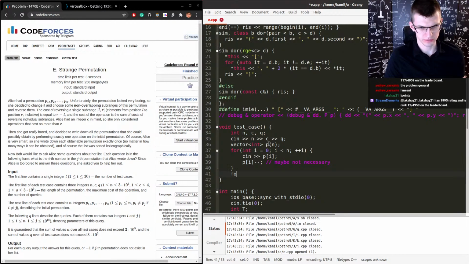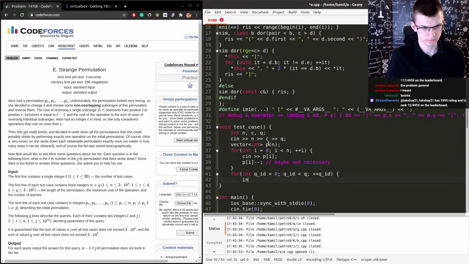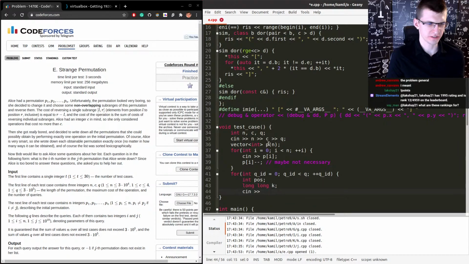Now there are queries. For every query ID, there's position and k. I don't want to use i and j, those are terrible names for variables. It can be easily mixed up. You often just find k, lexicographically smallest sequence, so let's go with k.